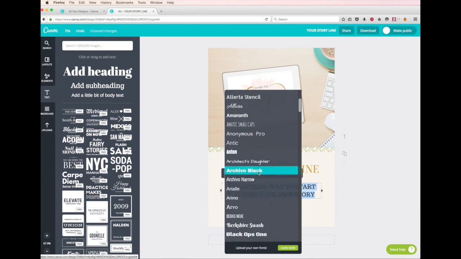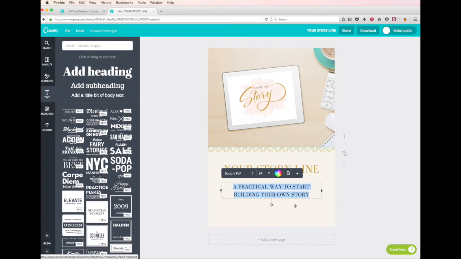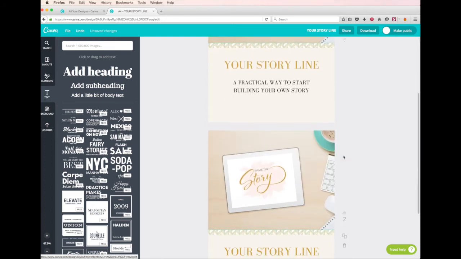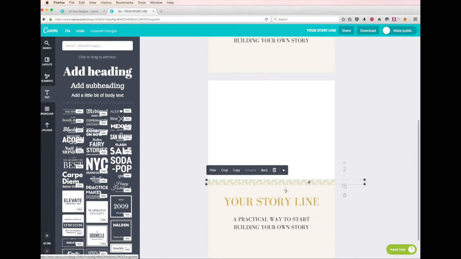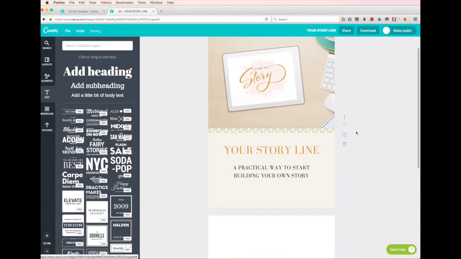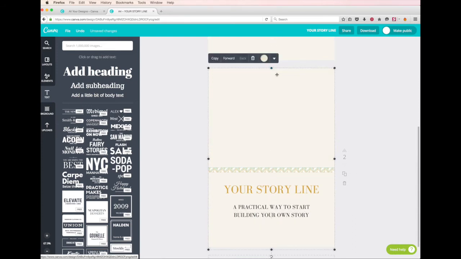Let's look for Bodoni here. Okay, I think that size is actually good. Okay, so this is my cover now. And let's look for my second page. I just click here because I want to duplicate the first page. Because this will be the background of my next page.